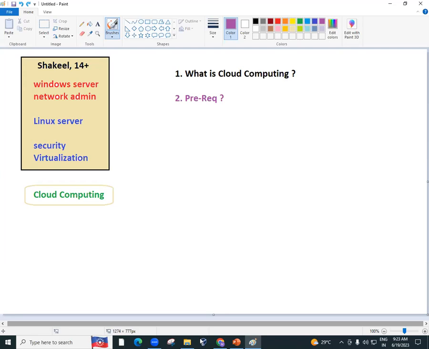If I ask you a question here, where is your email located? See, everyone is using a mail ID, right? So if I ask you, where is your email located? Can you say your email is located in your laptop or in your mobile phone? You can't say that, right?